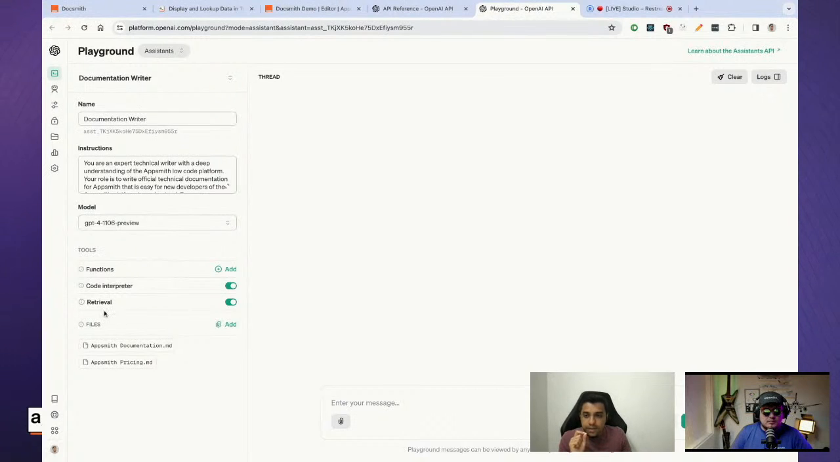Now, knowledge retrieval is especially important for what we are doing because what this allows us to do is upload specific files to this assistant so that this assistant can now become smarter. So I've actually uploaded two pieces of content, which is our Appsmith documentation markdown file and our Appsmith pricing markdown file. And these are two markdown files that I've generated from our documentation page over here.